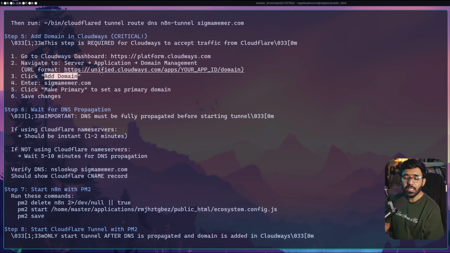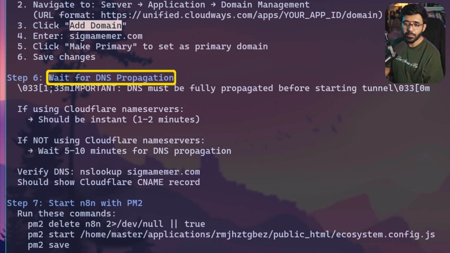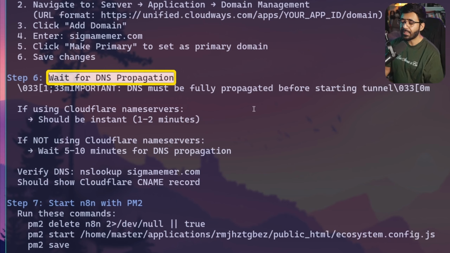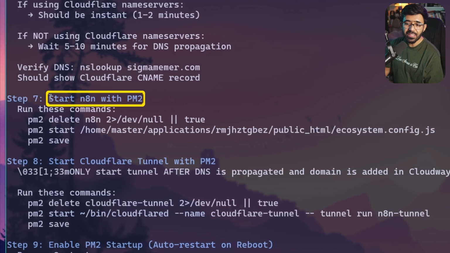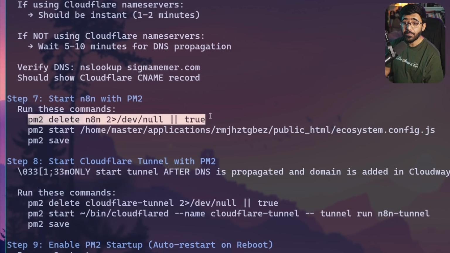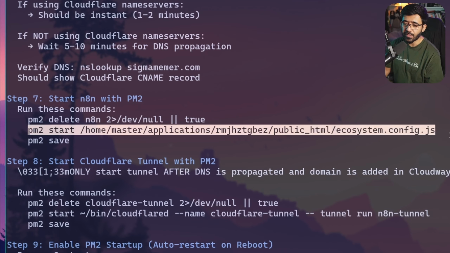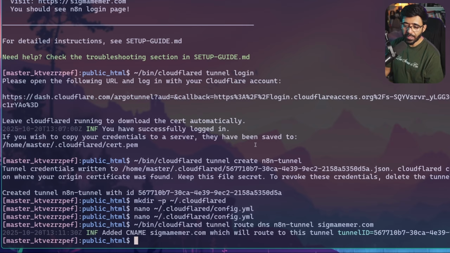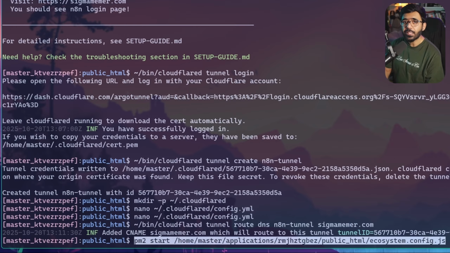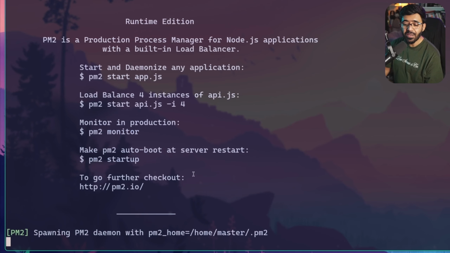In the meantime, let's see what the next step is. Here we have to wait for the DNS propagation. It can take between 1 to 2 minutes, and once we are done with that, we essentially need to just start the n8n server with PM2. I could run these commands if I had run PM2 before, but I did not, so I don't need to look into these at all, but I need to run this one: PM2 start, and then this ecosystem config.js. So I'm going to copy this, go all the way down here, and just paste it, and as soon as I hit enter, this is going to start the n8n server.